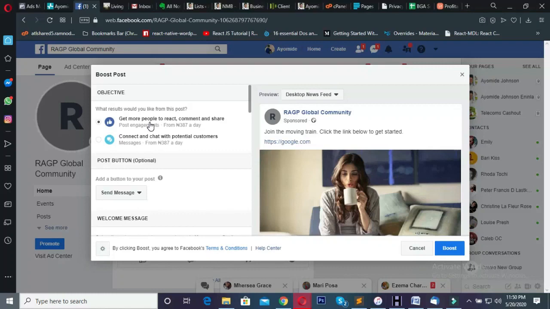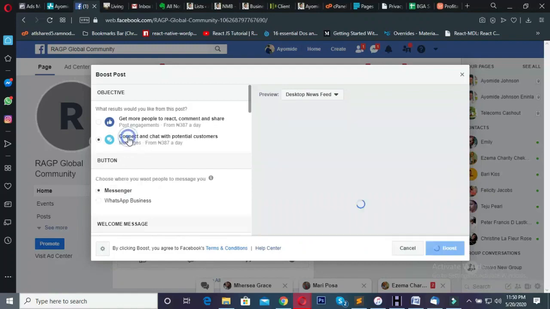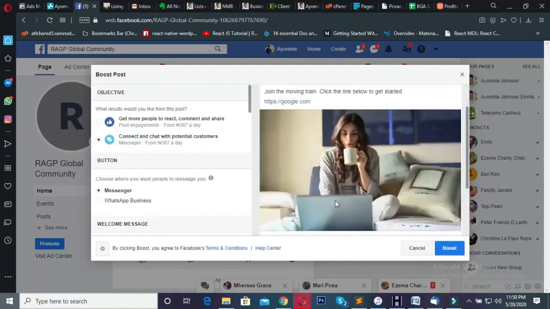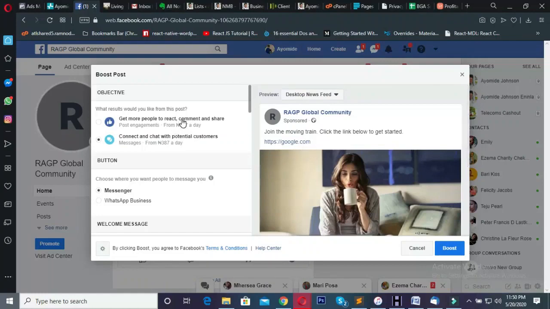That is because you optimized these adverts for engagement, for likes and comments. So people will only be liking and commenting. You may not get anybody to actually make an inquiry about your product and service. So there are 2 different things. If you want more likes and comments, you choose the first one, and if you want more chats, people to actually message your page about this product or service you're offering, you should use this second option, connect and chat with potential customers. Okay, so that's just the difference. I just have to show you that very quickly.